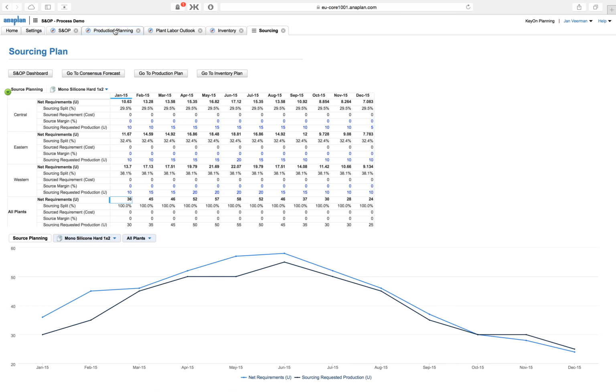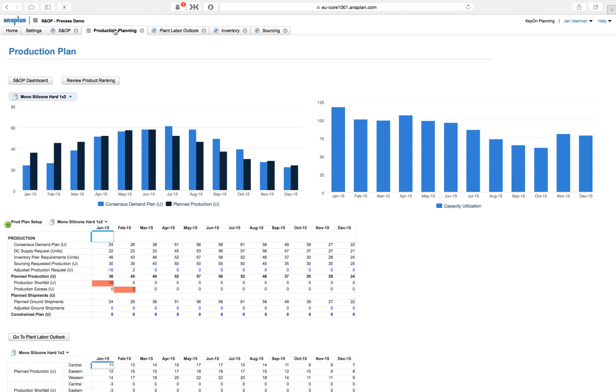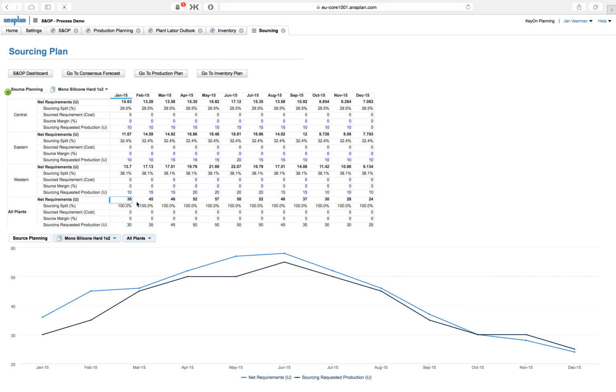If I go back to production planning, we will see, based on the adjustments that we've made here, that the planned production based on the manual adjustments is 36, 45, 46. It's the same, of course, as in here, and that is divided based on the percentages to net requirements per site.